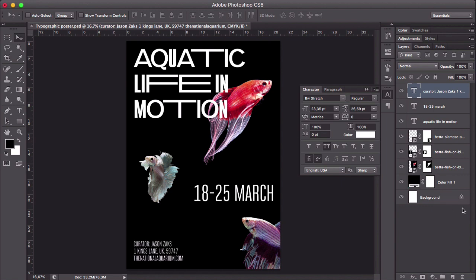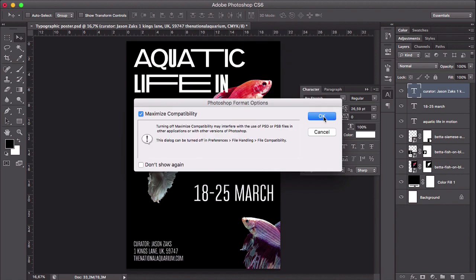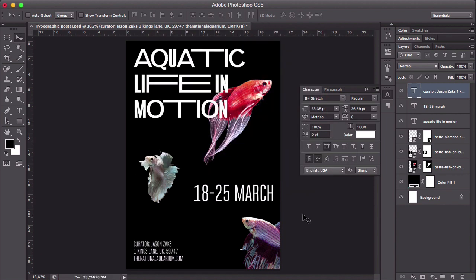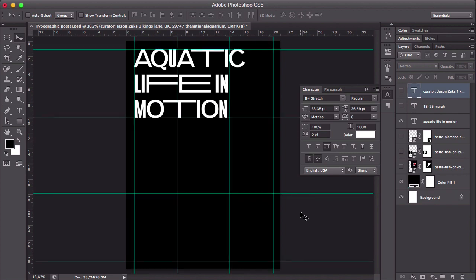So let's save this, press Option Command S to save as a copy, and let's put Typographic Poster 1 and save it in the same folder that you had saved your original poster. So let's save that one. Okay. Let's hide our photo layers again. There we go. And maybe let's do these as well and bring up the grid, Command semicolon.